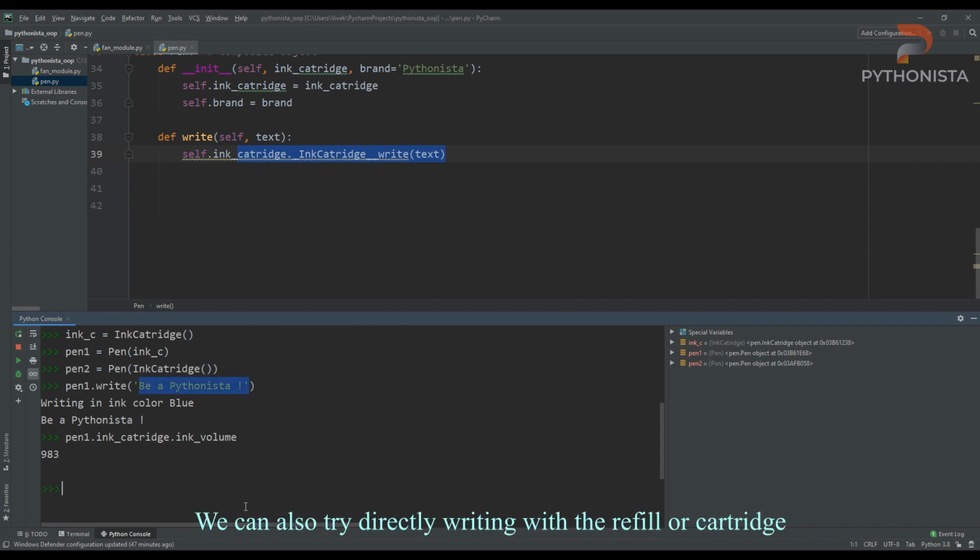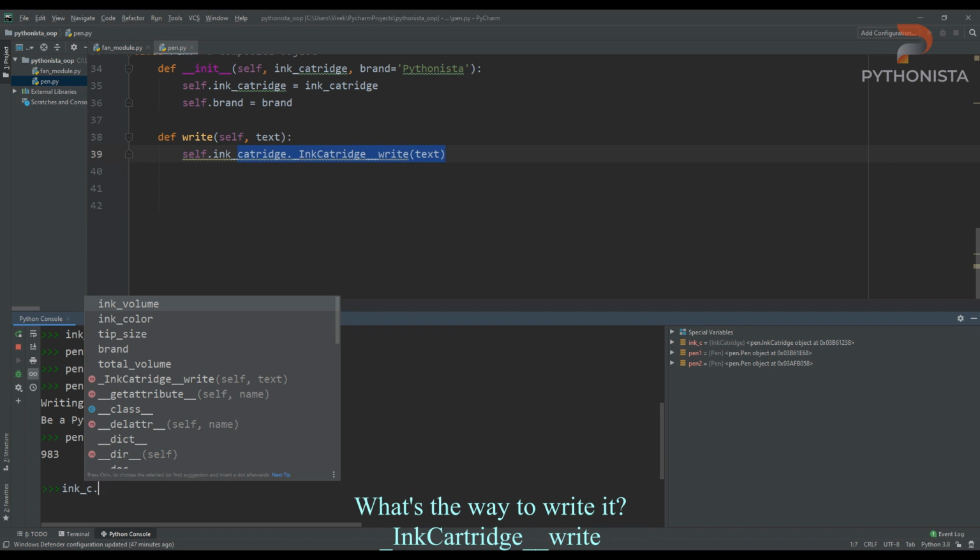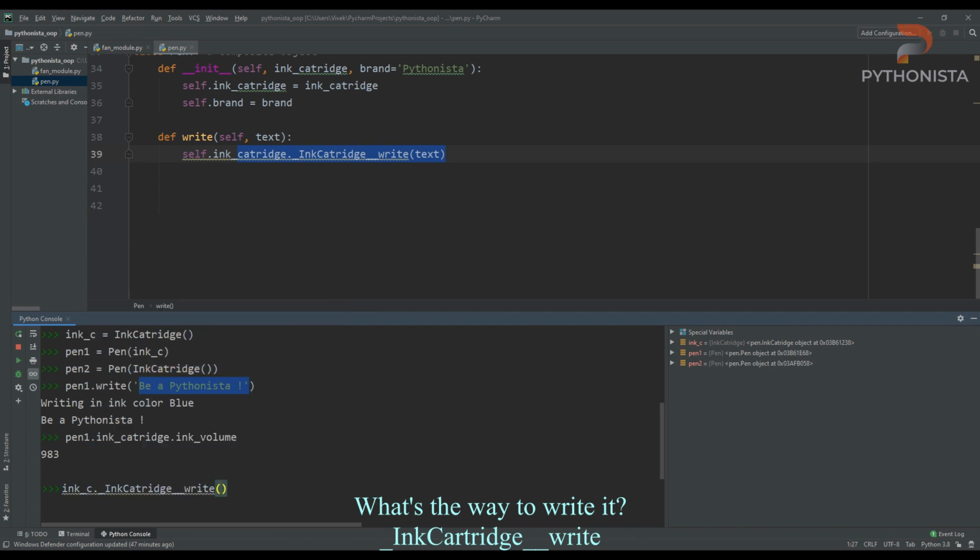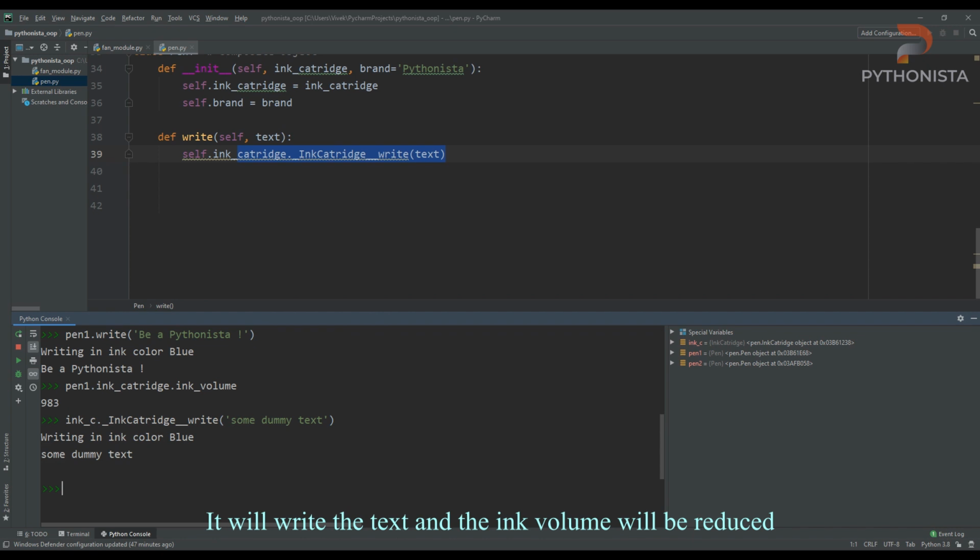We can also try directly writing with the refill. Like I said, we can access the private method. It's not like it's inaccessible. What's the way to write it? Underscore class name, then underscore underscore write. It will write the text and the ink volume will be reduced.